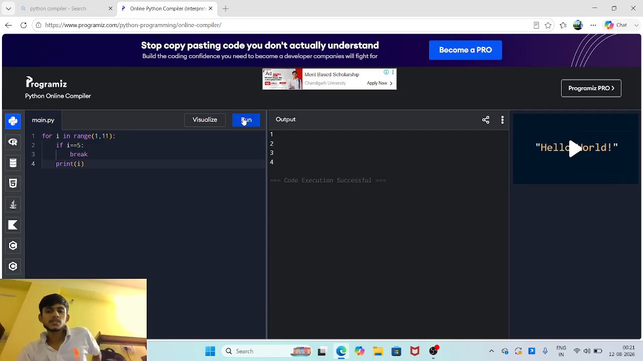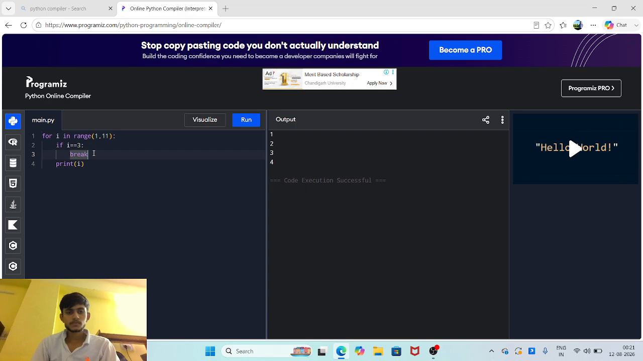Now we will discuss the next statement, which is the continue statement. The continue statement skips the current iteration and moves to the next one, right? When i becomes 3, Python skips printing it and continues with the next iteration, right?